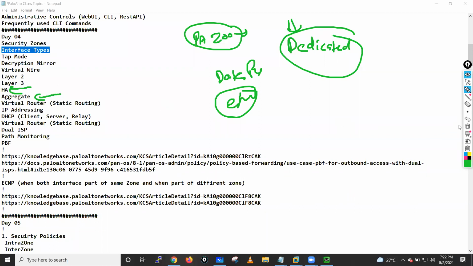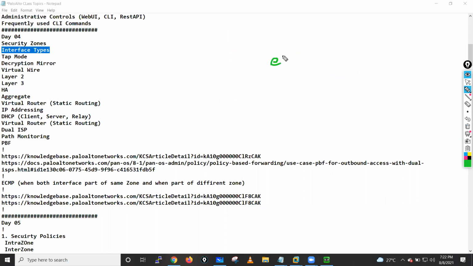Aggregate interface. Aggregate means EtherChannel, guys. EtherChannel we can say, or this is also known as port channel, right? If you want to configure a port channel or EtherChannel, you have to create aggregate interfaces, guys. Okay. So aggregate interface means these are the port channels, guys.